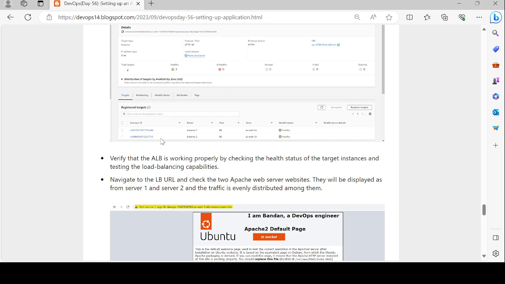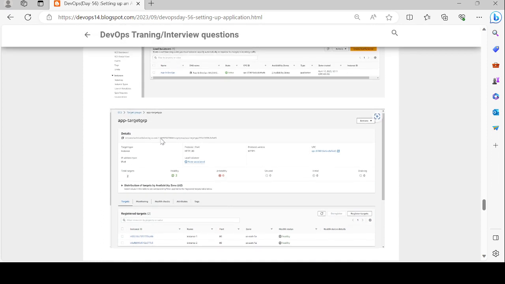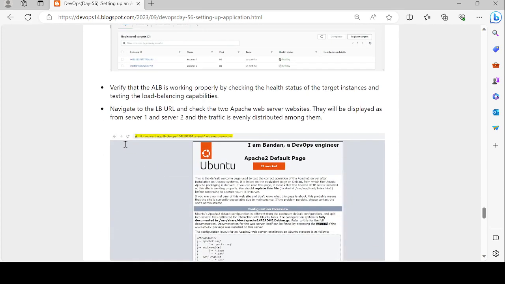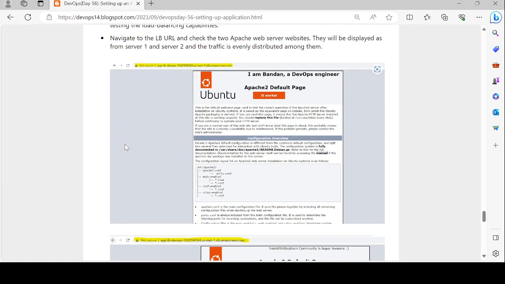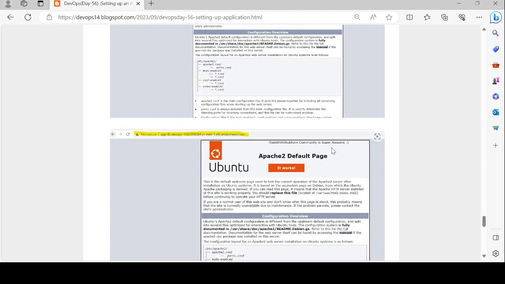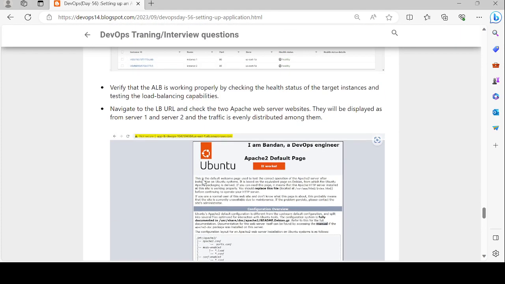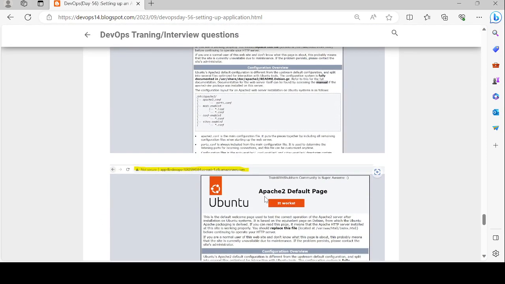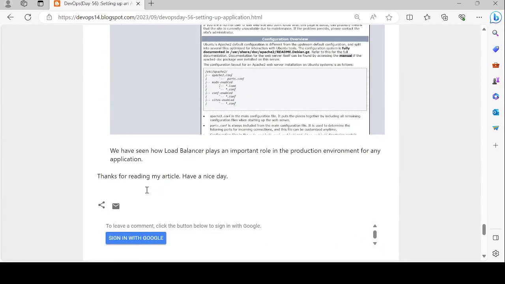So you can just take the link of the target which you just created. Then you can go to the web, and when you try to access it, you can simply see that the traffic is getting changed. So traffic is getting distributed from one server to the other server.